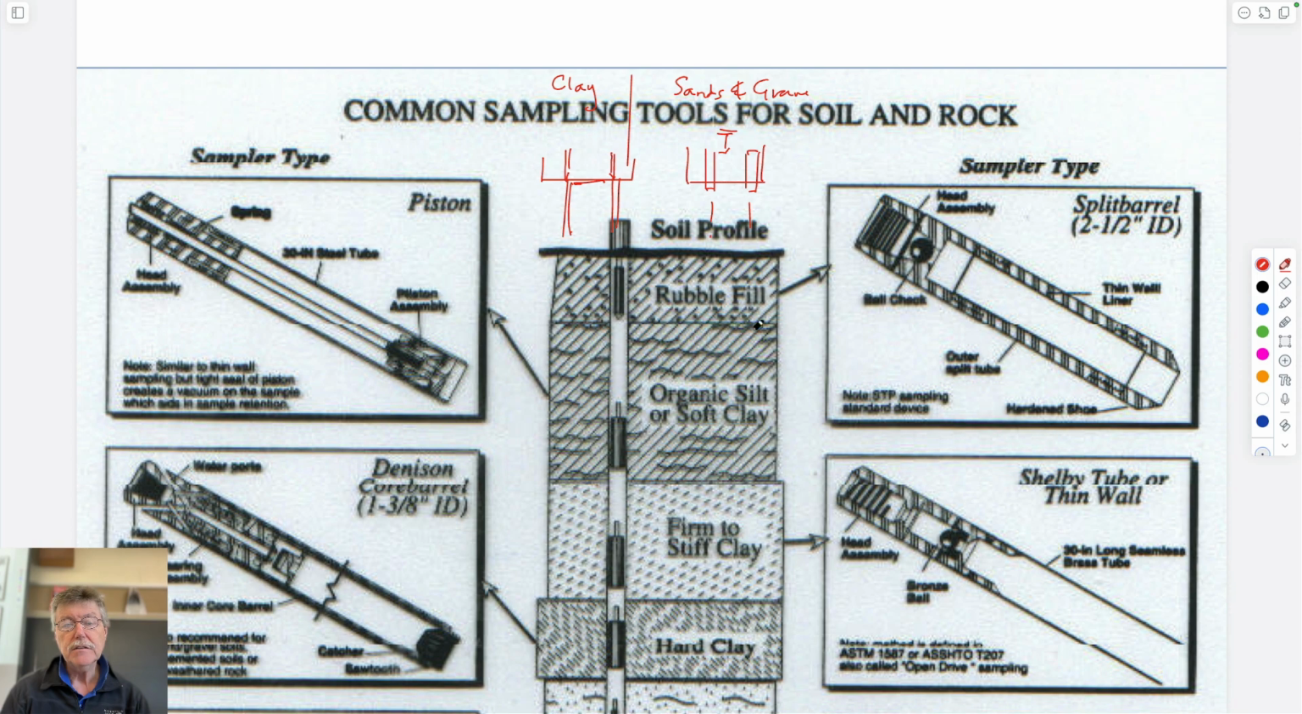And it would look a bit like this. And then once you get down a foot, probably not 18, it might be 18 inches, then you've counted all the number of blows you have to advance it.